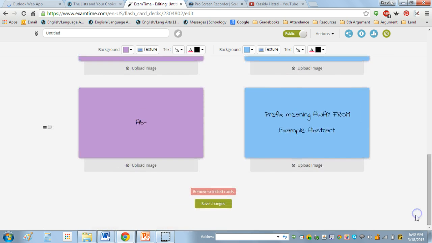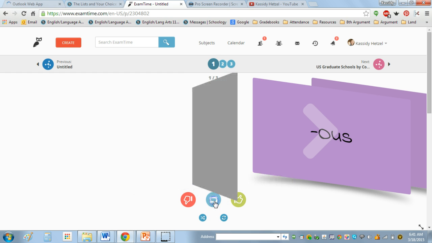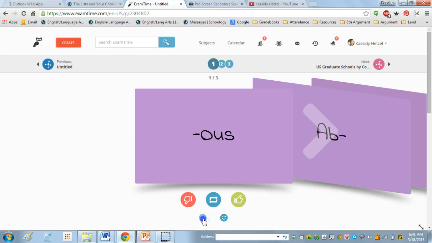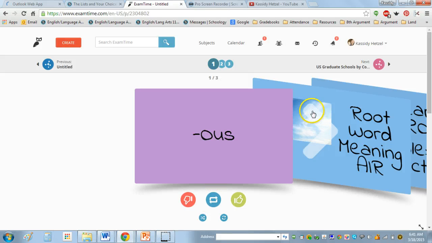Now, I'm going to go ahead and click Save Changes. And now this becomes an actual flashcard deck that I can study. You can shuffle the deck by hitting this one, or that flips the card, I'm sorry. You can reverse them, so maybe you want to study the suffix meaning full of, example, joyous. Well, that's a big hint. That would be the OUS. And now we can flip the card and see how we did.